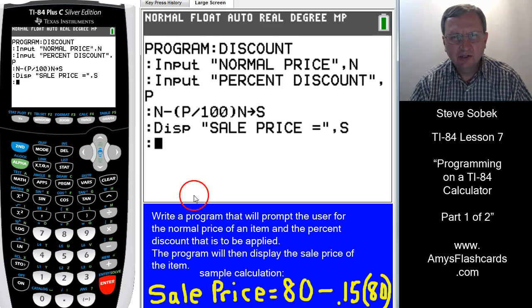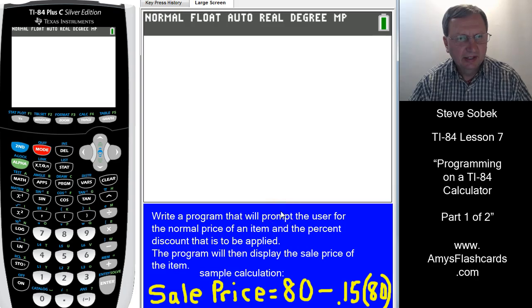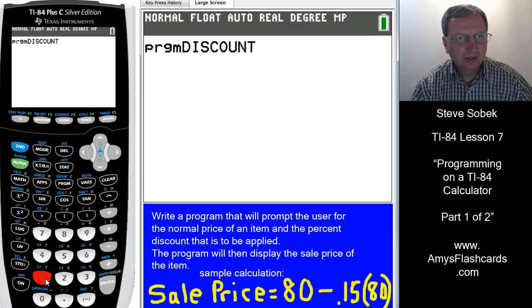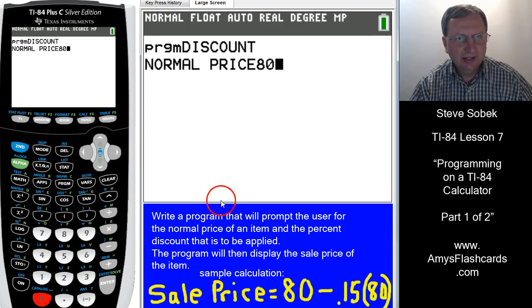All right, let's go back to the home screen, and then we'll execute this program. Let's do a second quit, and let's hit the program button now, and we want to execute the program named discount, which is program number 1. So we'll hit number 1 and then hit the enter key, and it's prompting us for the normal price. Why don't we start by typing in 80 and hit the enter key.